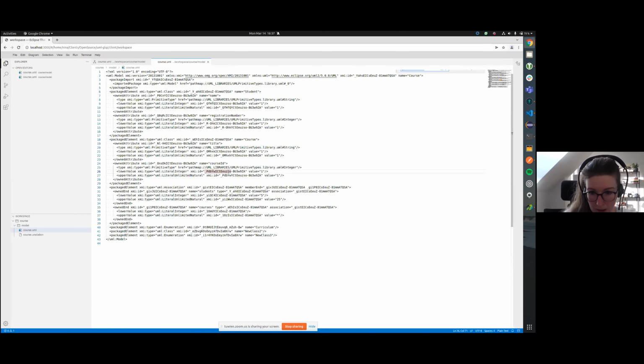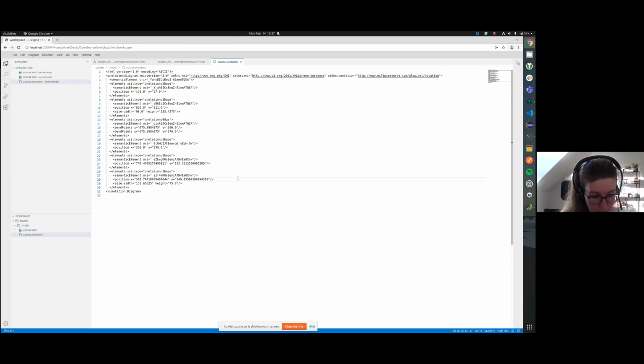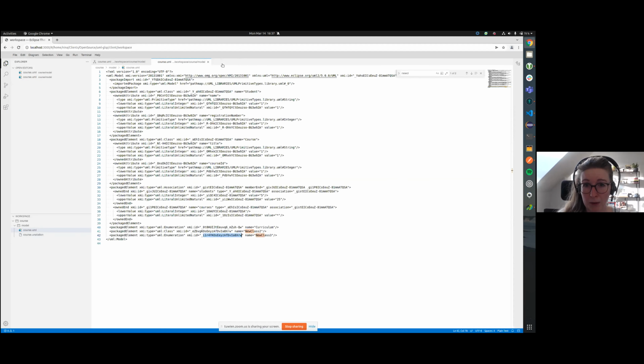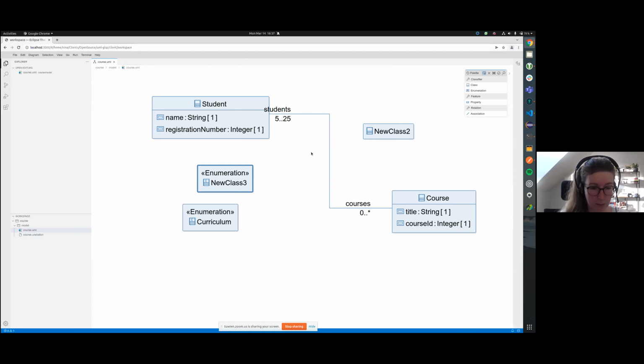And let's take a look. We can see here that besides the new class element we created, we also were able to create a new UML enumeration element with this auto-generated type. And if we just copy, for example, quickly our ID and we take a look, we can see that it's also already persisted in the notation model. So we can see how to create a new element type.